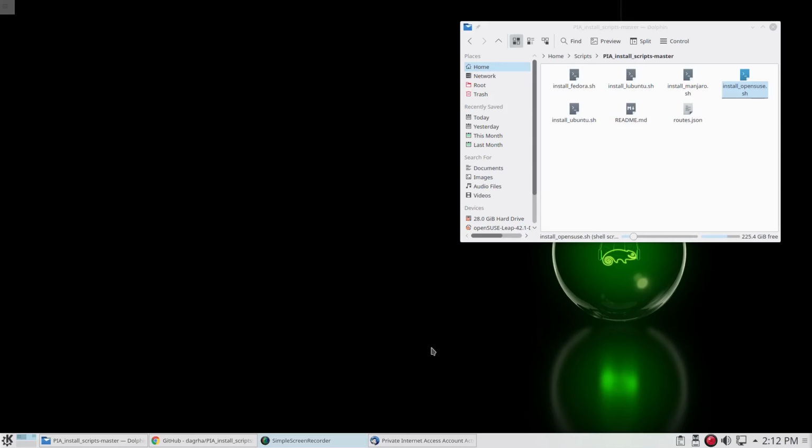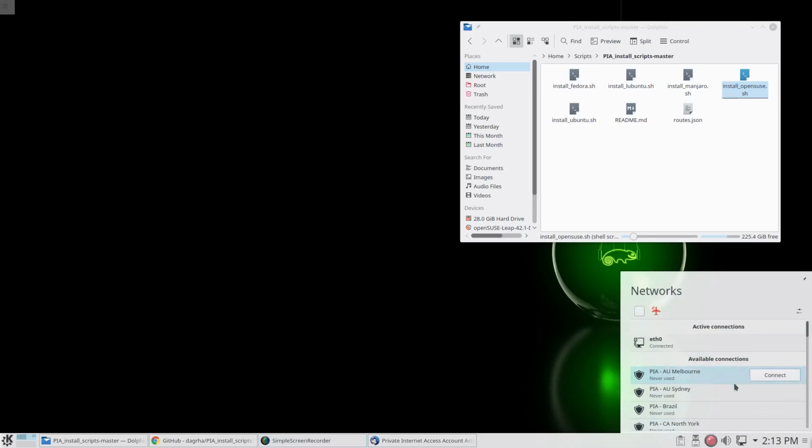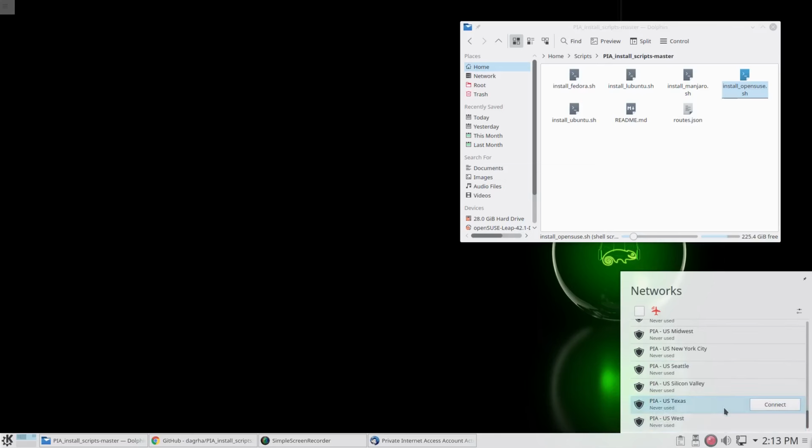Closed up the terminal, and now when you come down to my network connections and click on that, you'll see all of the different connections that I can make with Private Internet Access. It's just a matter of whatever I want to use. Go and pick that one, click connect, and boom, you're done.